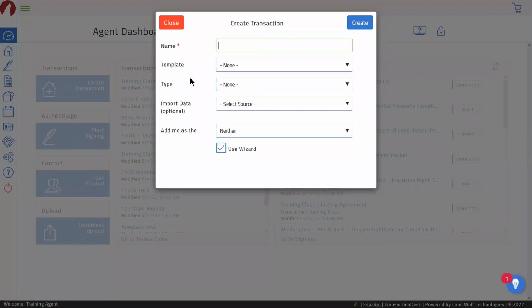Now, in my case, I'm going to be naming this something specific. This is a recommendation that I got. You guys do not have to follow this as gospel. This is just a strong recommendation that I was given by somebody who apparently uses Transaction Desk all the time.